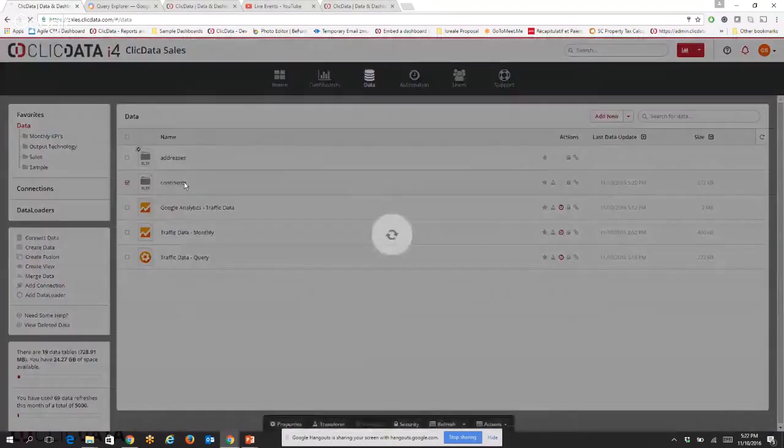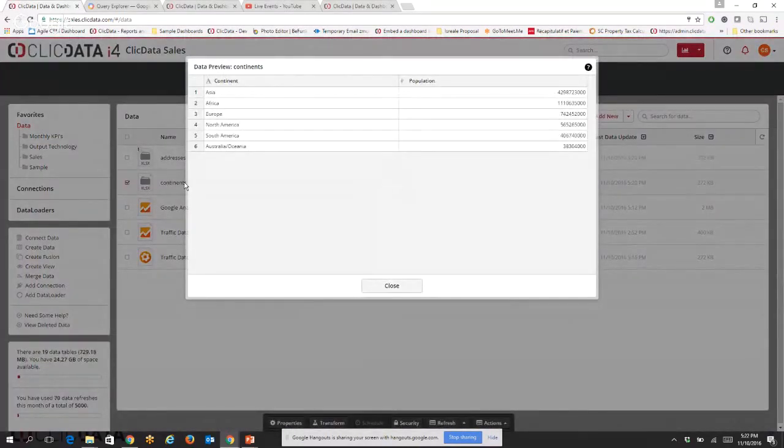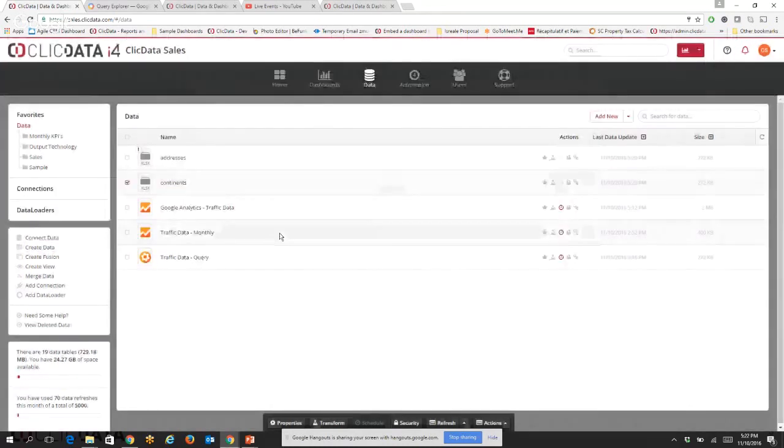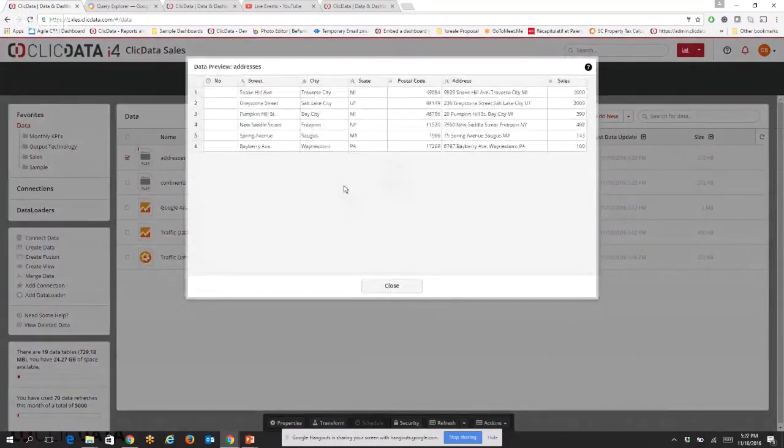On the first data set, I have data for population in different continents, and I would like to display this using a map. So I'm going to create a dashboard which allows you to do that. And on the second data set, I have data for different addresses, and based on those addresses, I would like to pinpoint the exact locations on the map and show the sales number for those particular addresses.